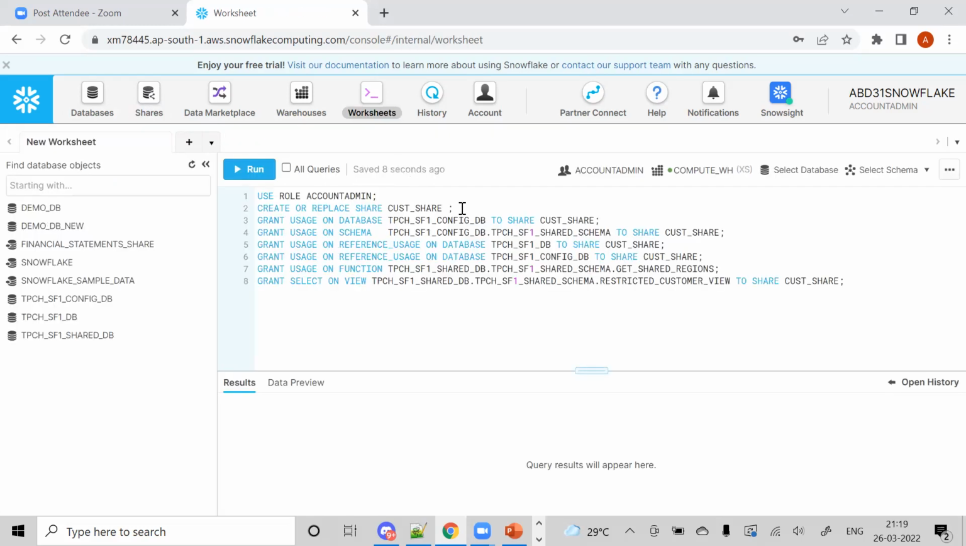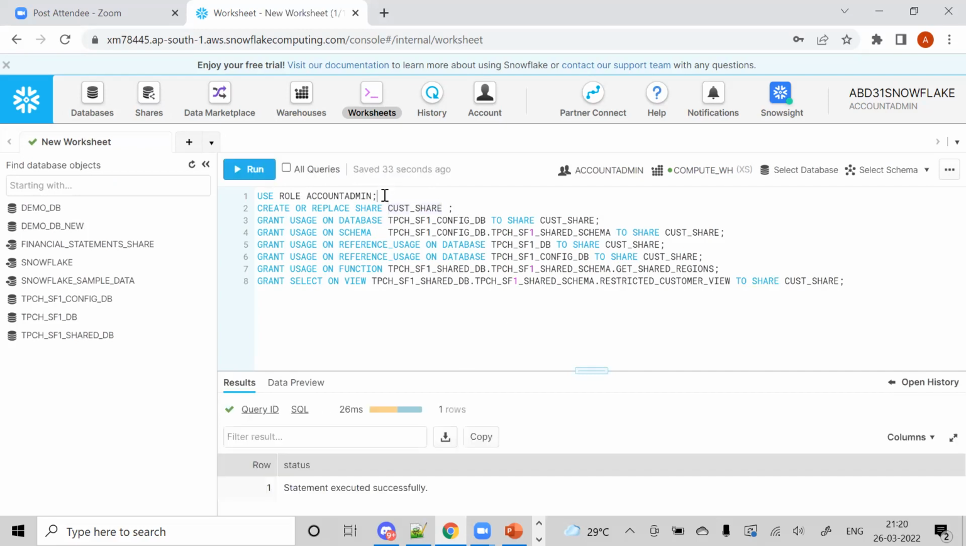I'm sorry, it is not a database object. It is an account level object. Okay, so what you have to do is create it. It's simple. You have to use create or replace share as the keyword, and give the name of the share. Okay, and then you have to give the grant of usage on all the databases that you want to use in the share. Okay, so we'll see one by one. Using account, only account admin can create a share.